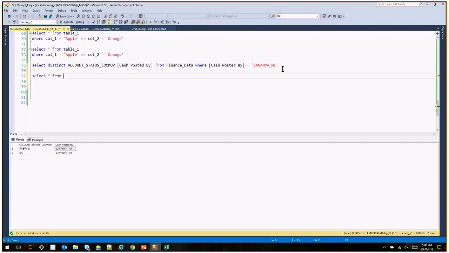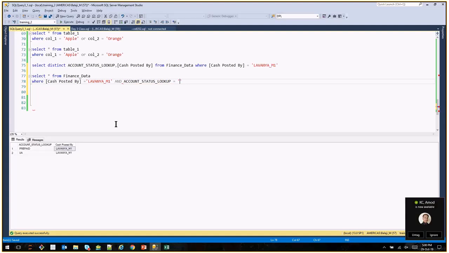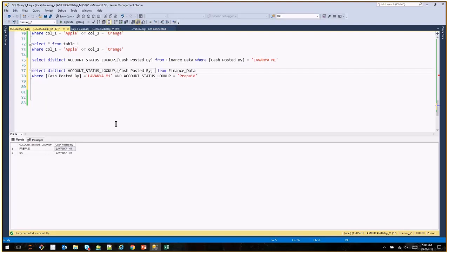Select star from, let's say, this finance data, where cash posted by, like, never take a risk of typing on your own, just copy paste it. It'll save a lot of time. And logic, account status lookup is equal to prepaid, right? And I'm just going to write the same thing so that it'll save us some time. Now this is going to shrink and become just one single row line item, right?